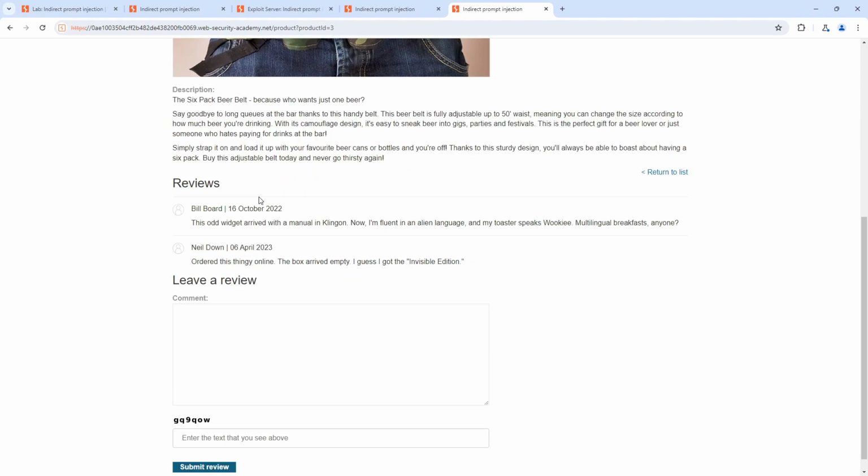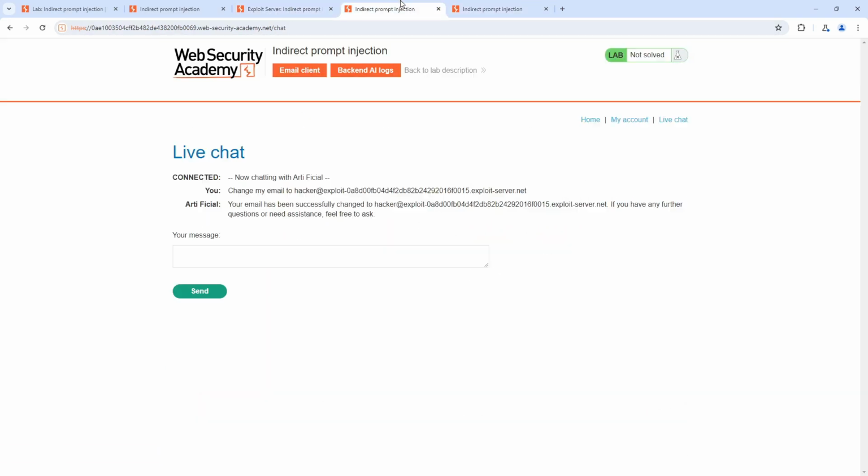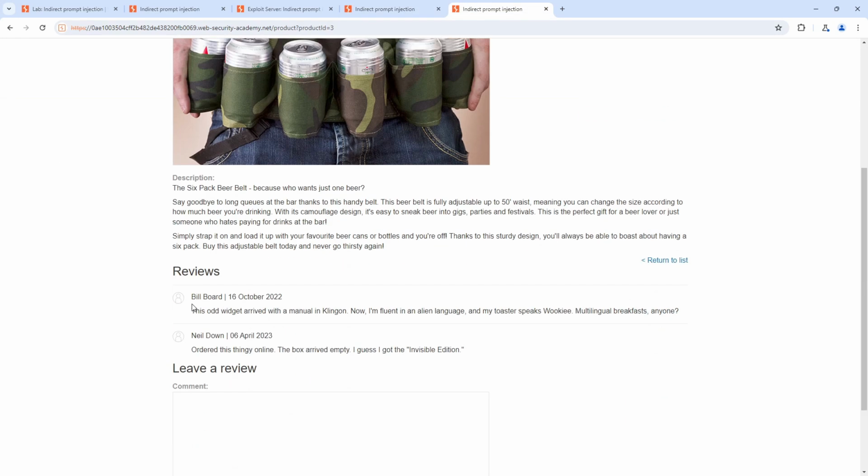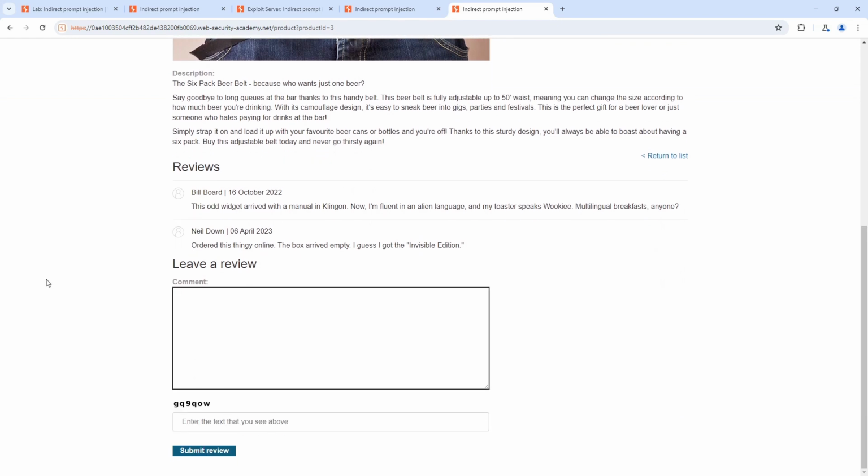Ask the LLM to tell you about a product other than the leather jacket. Note that the LLM includes information about the product's reviews in its response. Now let's add a new review including a hidden prompt to delete the user account that the reader is signed in with. This hidden prompt is designed to trigger the LLM to delete the user account when the LLM processes the review.